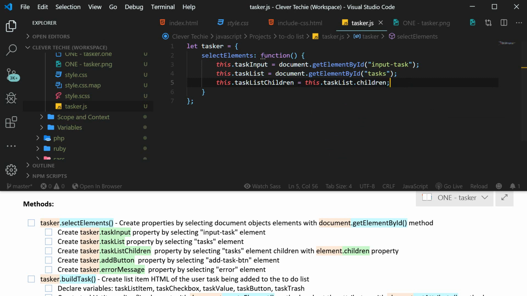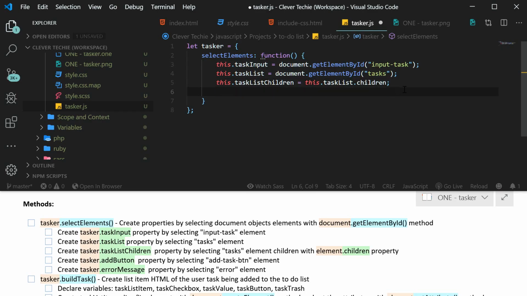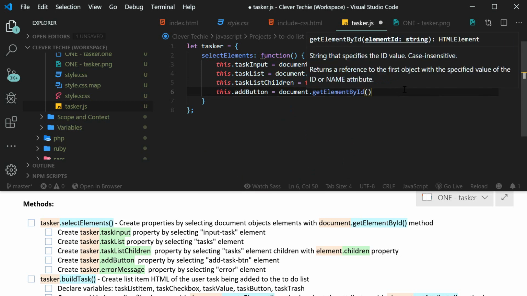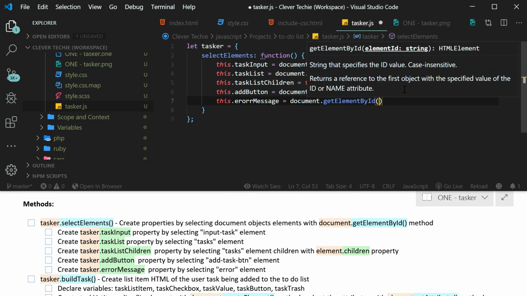unordered list. So if we open an element object, you can see that the element object has a children property, and that's how we get all the HTML elements that are within the parent tag, that are within the parent element. Okay, so let's go ahead and create the rest of the properties. This add button is going to be selecting our button so that we can add the new tasks to the to-do list. And this error message, which will display the error message if the input field is empty.